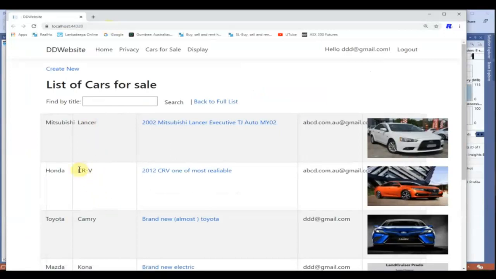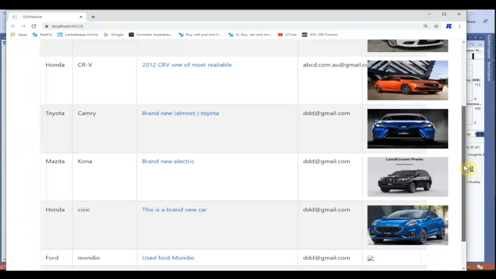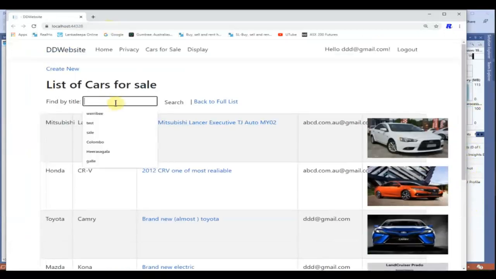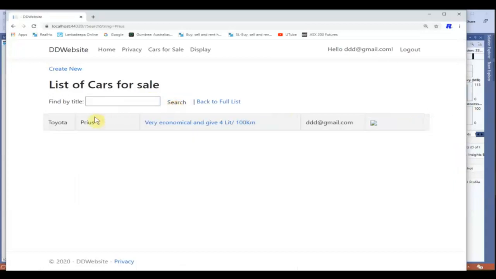So for example, we want to be able to search, let me see, search for Prius. Yep, so it is working.